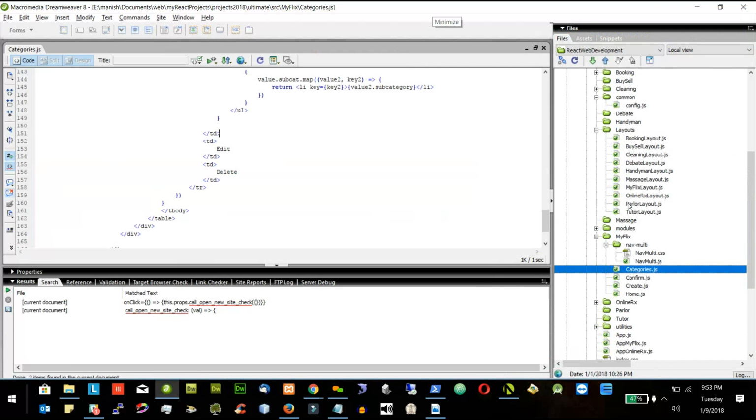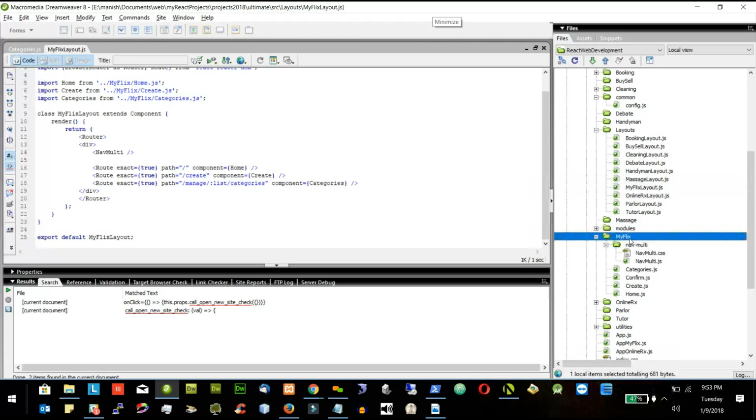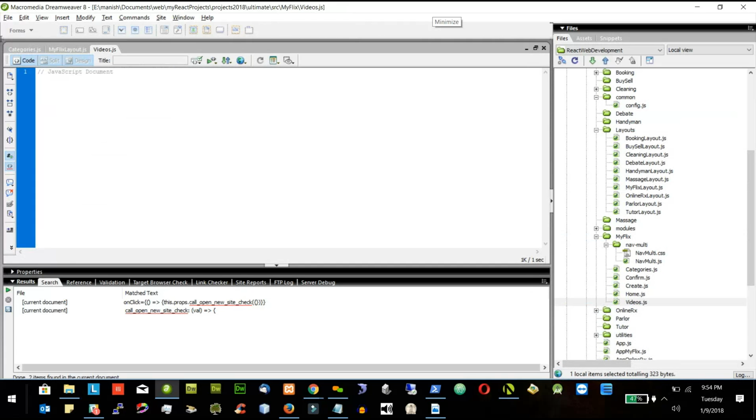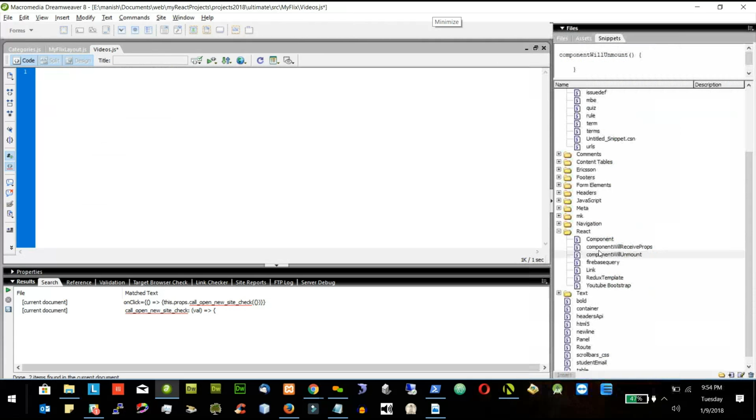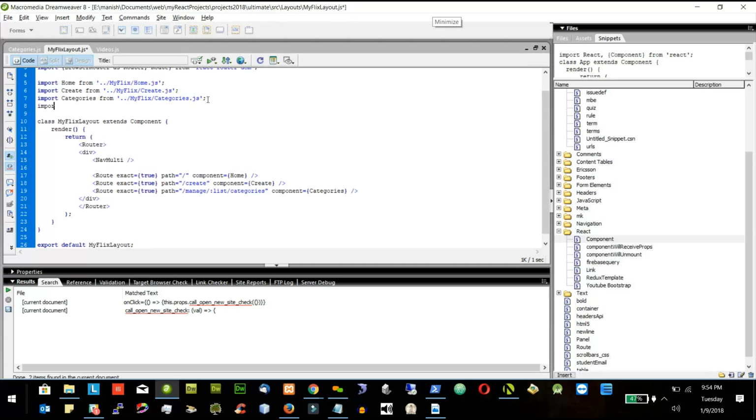So I will go here in the layout and I will first create a new file called videos, for example. And here I will create one component, name it videos. And here I will import videos from myflix.